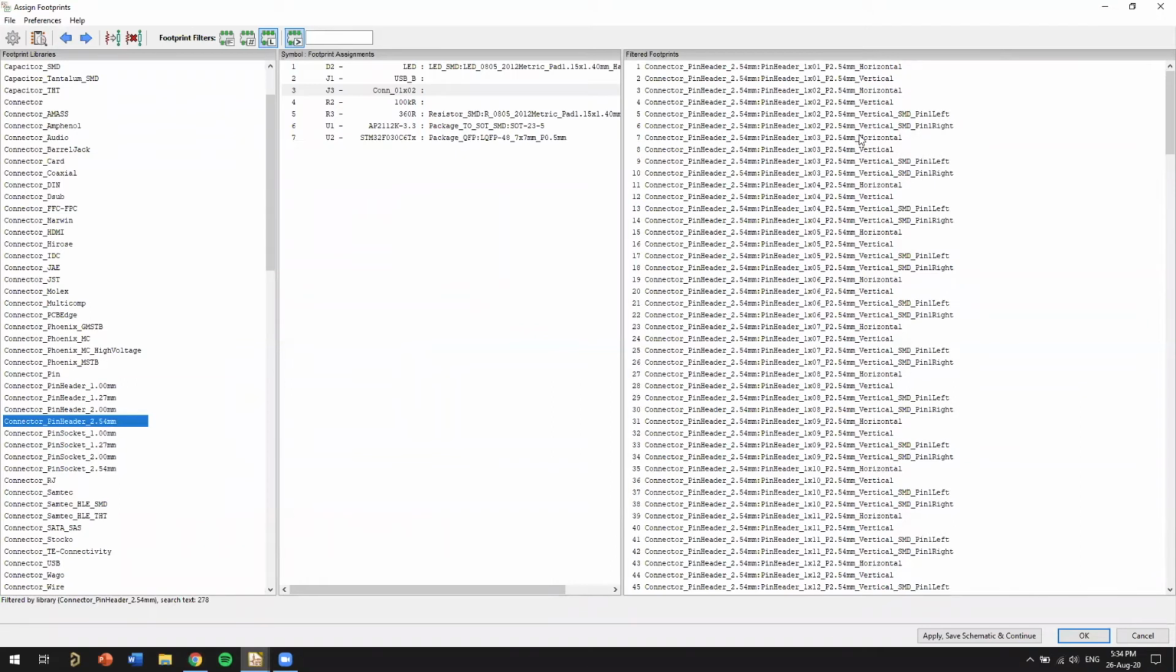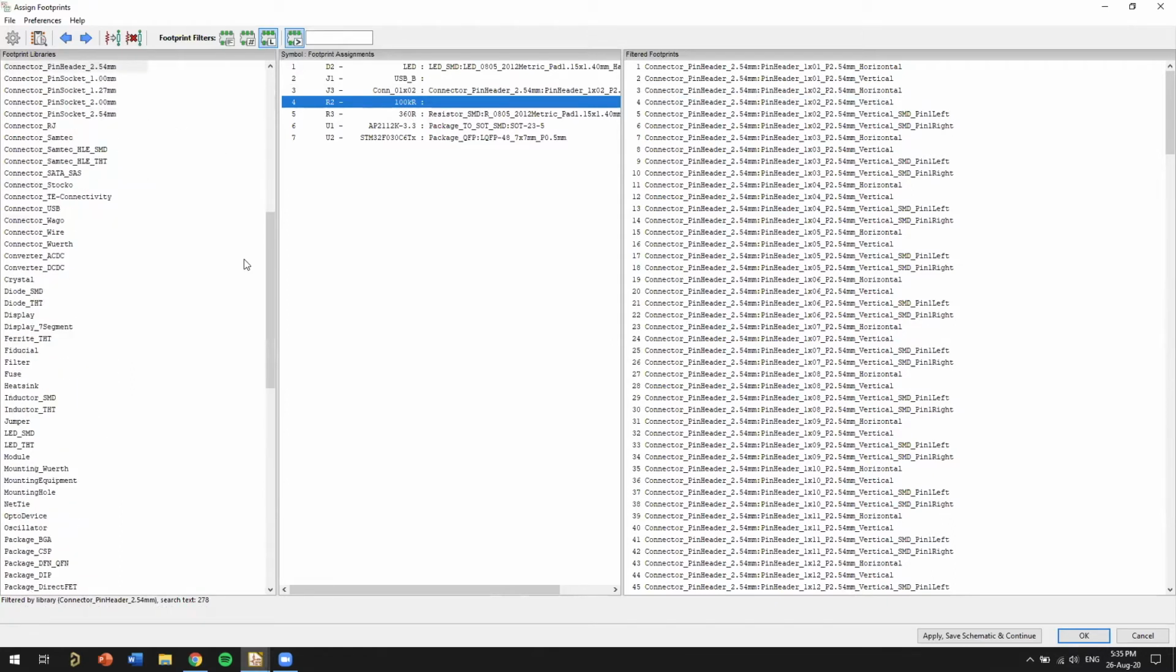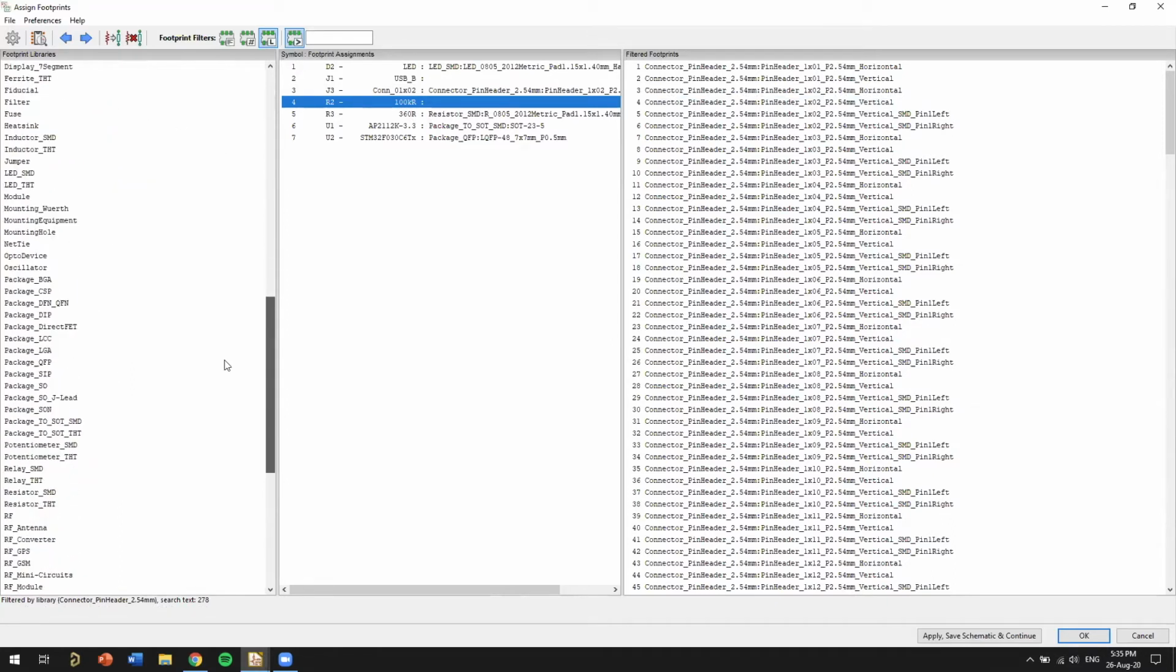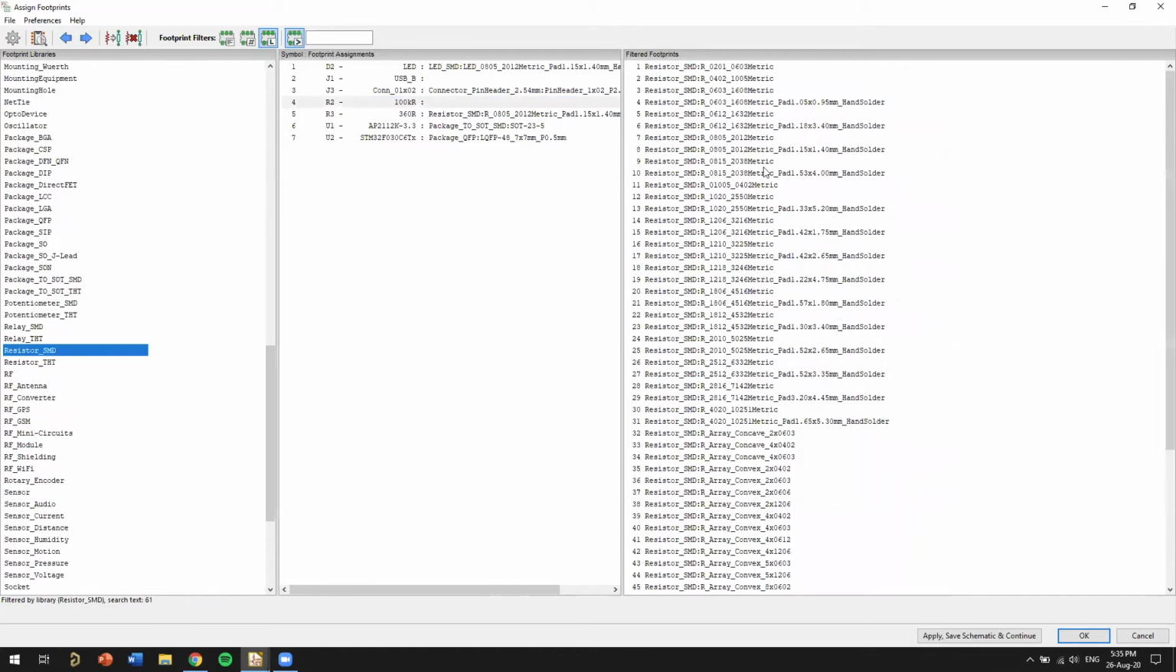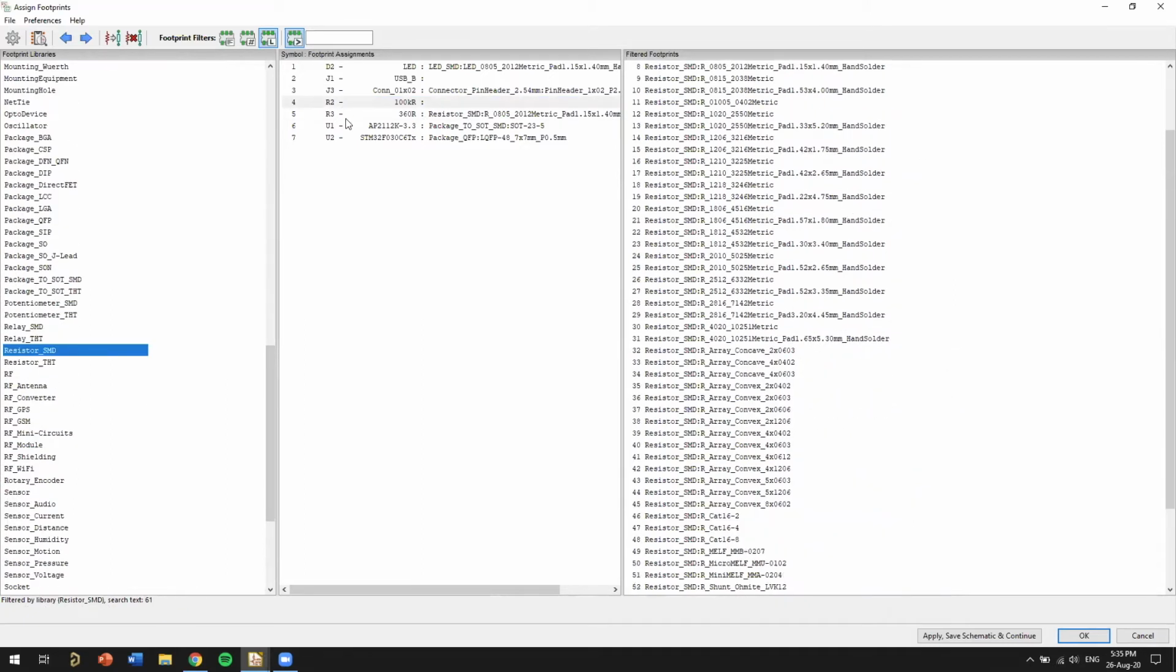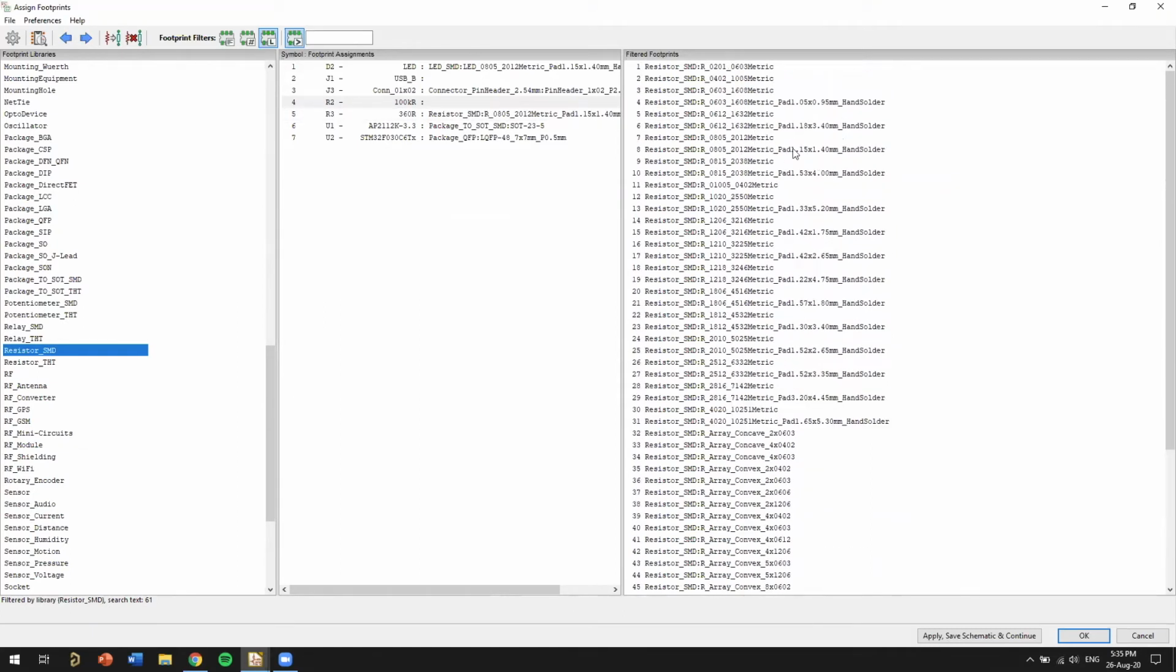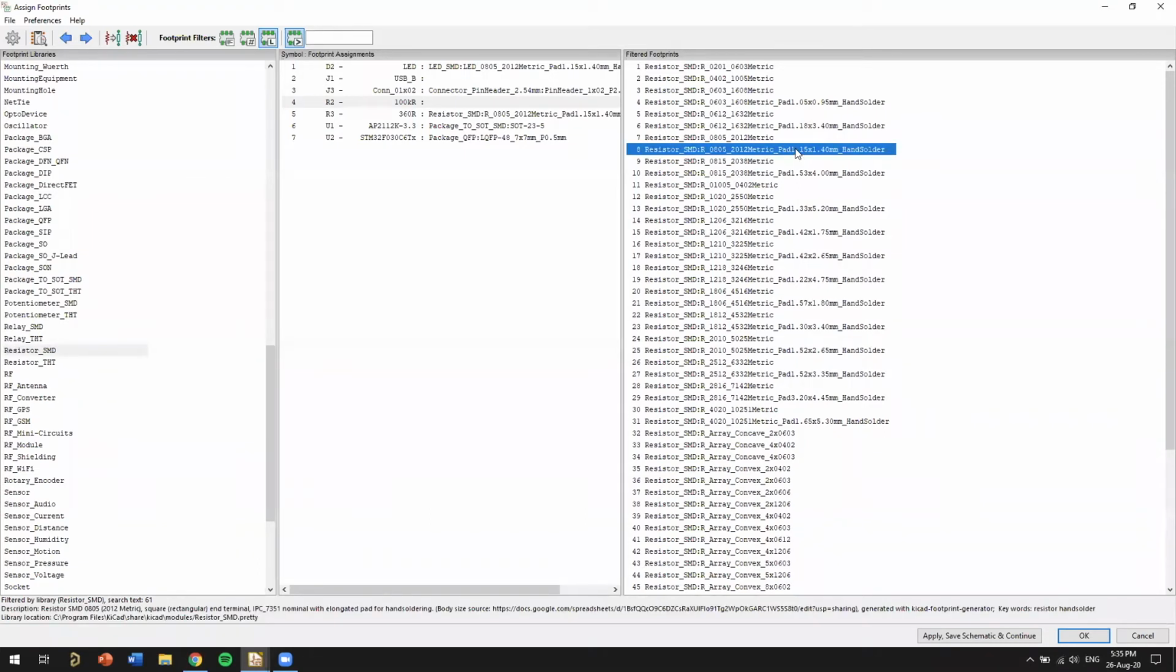And let's look down here. So this is 1x2 with pitch 2.54 millimeters and it's vertical, so it's going to be sticking out of the board. Cool. Now R2, let's just pick the same footprint as R3. So that was 0805 hand solder. Yep, okay, they're the same.